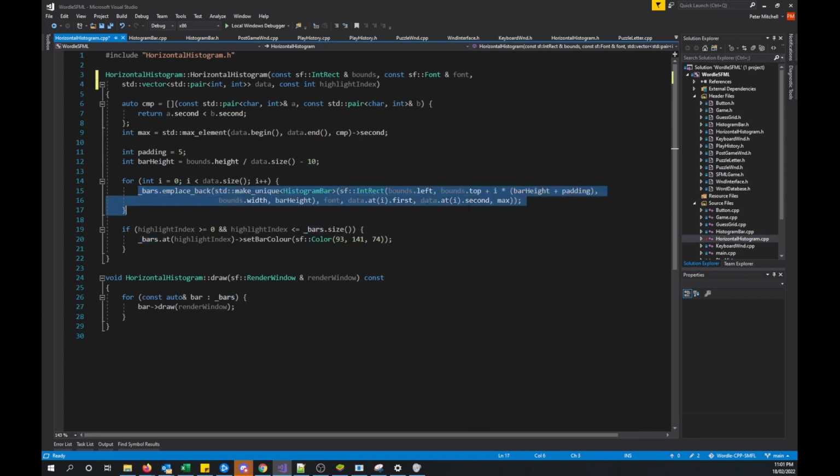Then we're inserting each of the bars, and each of the bars has a position on the left. They have an offset based on how far down the bar is, with some additional padding, and then we're just passing in the value to appear as the title, the value to appear as the frequency, and whatever the max is to be able to do the calculations inside the bar for how long it should actually be visually. And then to switch the color, if the highlight index is greater than or equal to 0 and is less than or equal to the bar size, so it'll be -1 if it was a failed attempt, but if it's any other value that's a valid one of the histogram bars, then it will color that bar green. And then for the rendering, we just loop for every bar and draw it to the window.